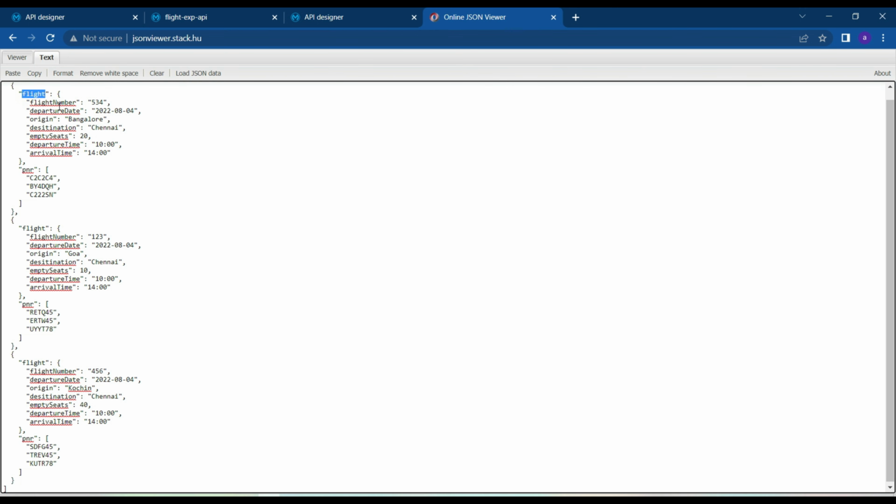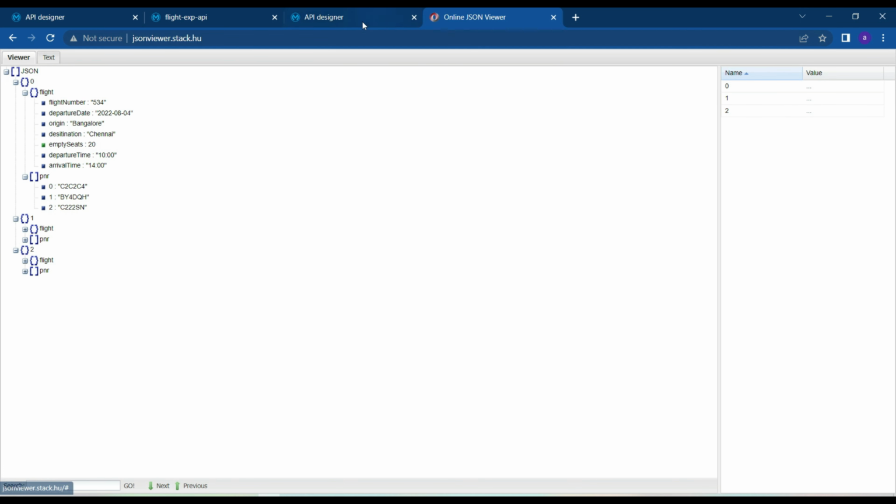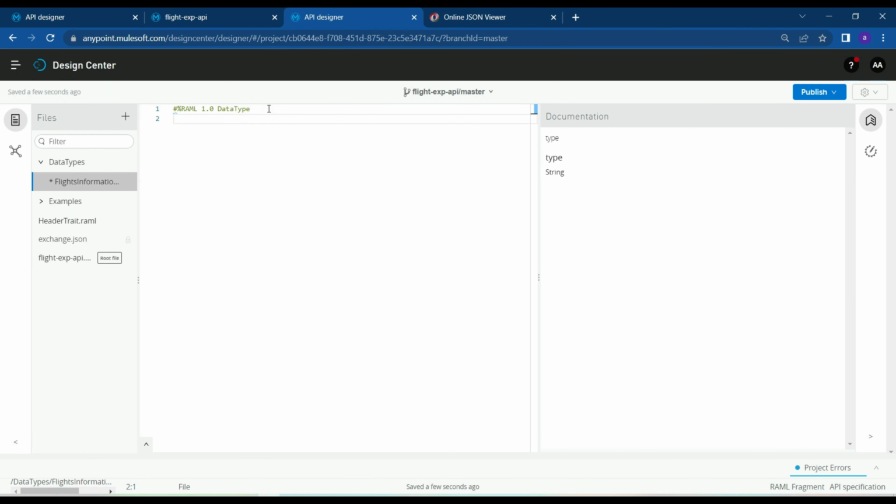So each item will have flight information. Flight is an object, and the flight object has a lot of properties inside it. So let's start defining the details of the flight. The type of the flight is array. No, it's okay. The flight is an object, right? And also it has a list of properties.